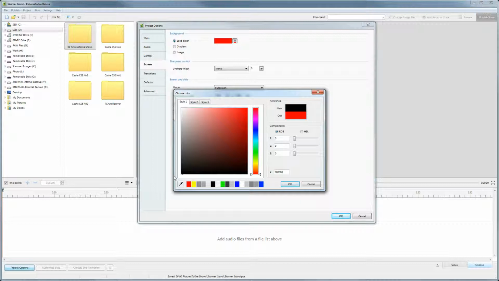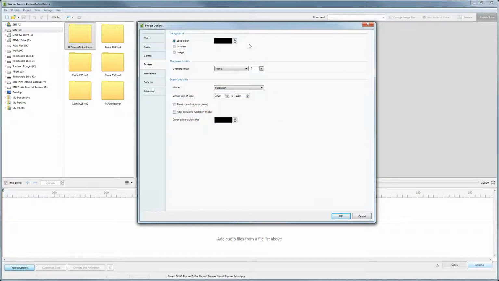I'm going to leave it to black. You won't get any effect on this particular show because the images will fill the entire screen. But if your images were only small, then it's important to set the background color. You can have a gradient, whatever, or you can actually have an image if you want to bring an image in. The virtual size of the slide, 1920 by 1080, is exactly what we want. We've sized all the images to that size.